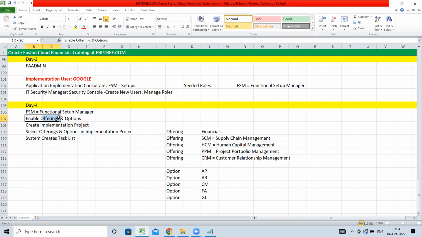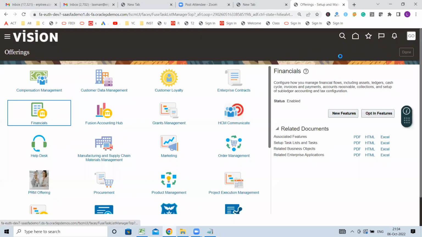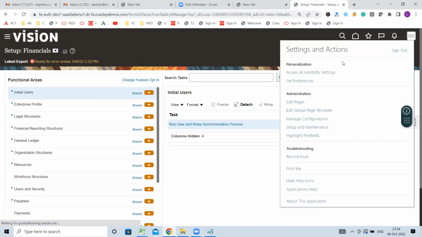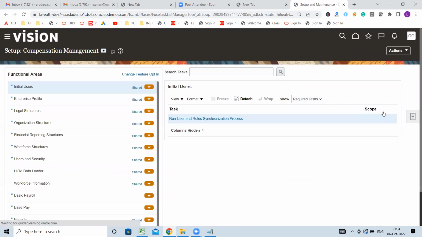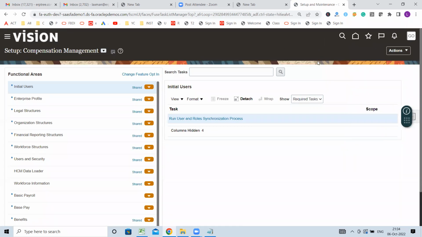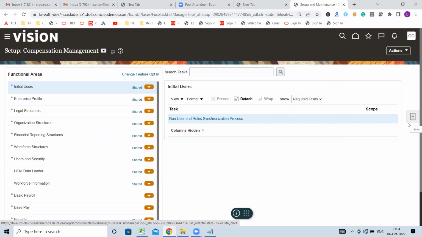Okay, we have seen how to enable the offerings and options. Now we'll see how to create the implementation project. To create the implementation project, you can click on username. Click on setup and maintenance task. From this page only, we navigated to offerings. Now from the same page, you can click on task list. You can find a notepad kind of icon. This we call a task list.